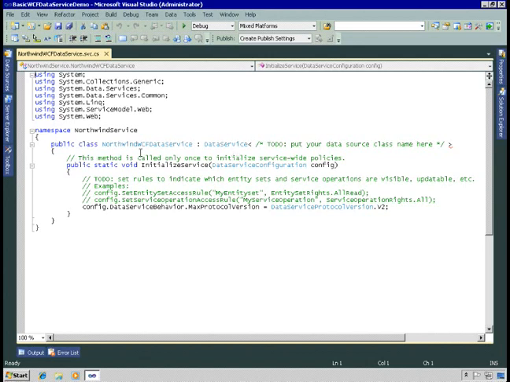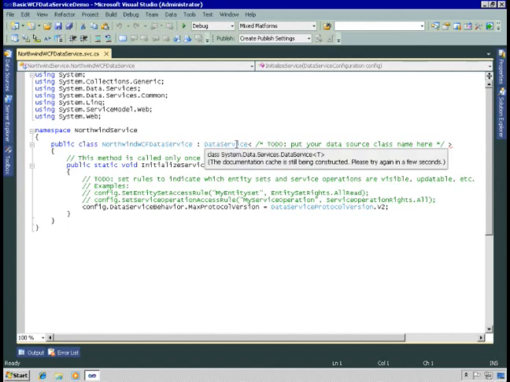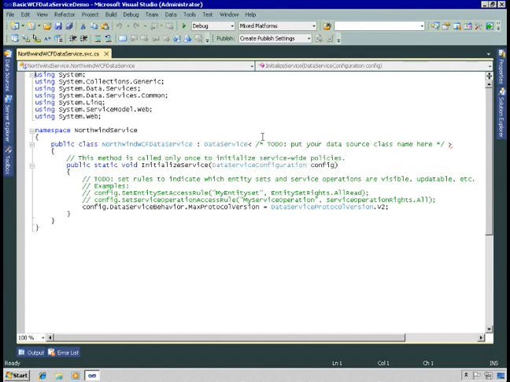So I have this class Northwind WCF Data Service, which inherits from Data Service, but Data Service is a generic class, so I need to specify the entity set that contains my entities, and in this case that is Northwind Entities. So Northwind Entities contains all of my entities like customer, order, etc. So I need to do that, and then what I need to do is create rules that indicate which of the entity sets can be read or updated.